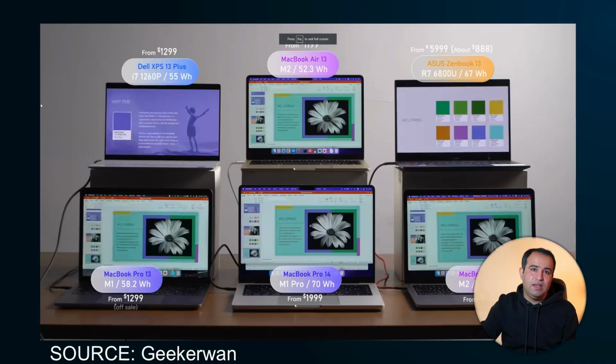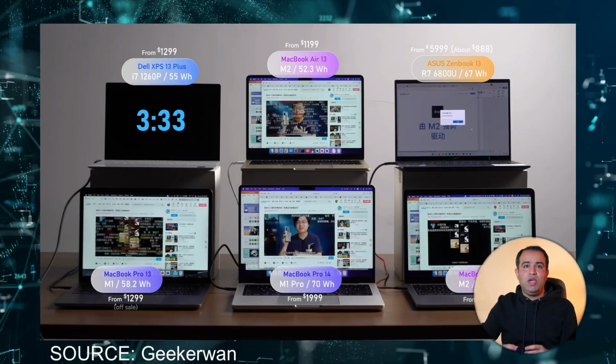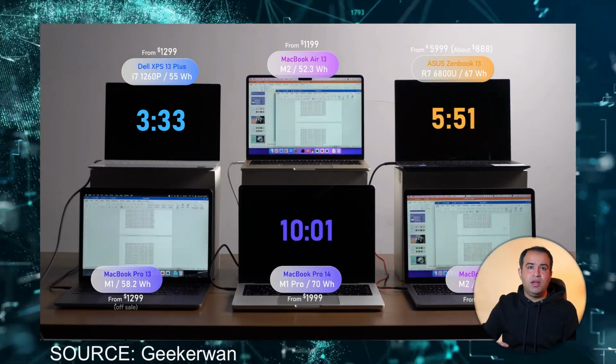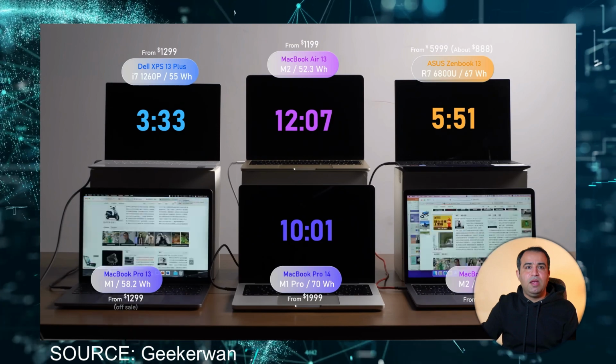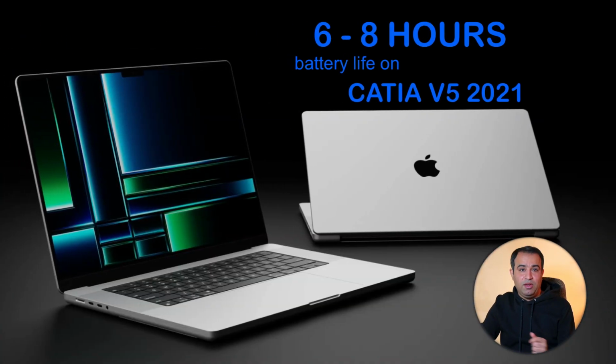Besides, one of the great things about using a Mac for engineering work is the amazing battery life you can get. Even for running heavy software like CATIA through virtualization, you can expect your MacBook to last much longer than most Windows laptops. The 16-inch MacBook Pro was able to stay up and running for 6 to 8 hours on CATIA, which is quite extraordinary compared to standard Windows laptops.